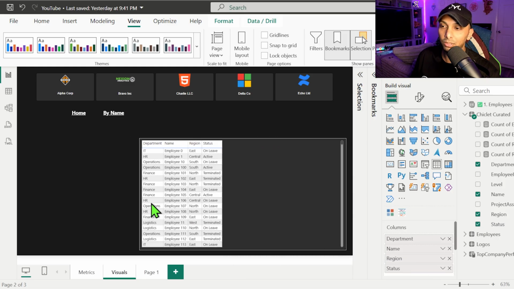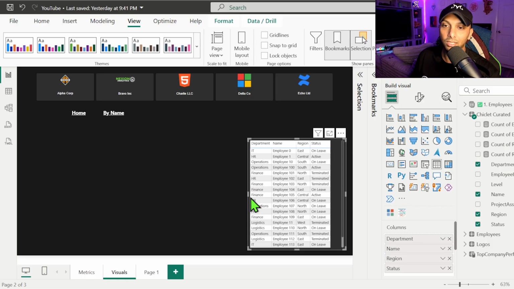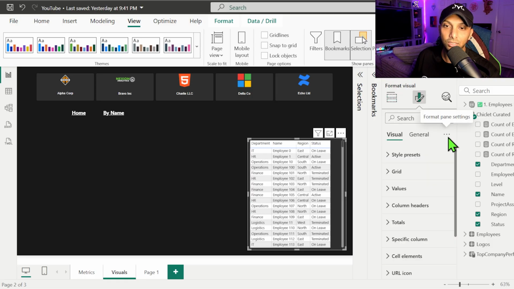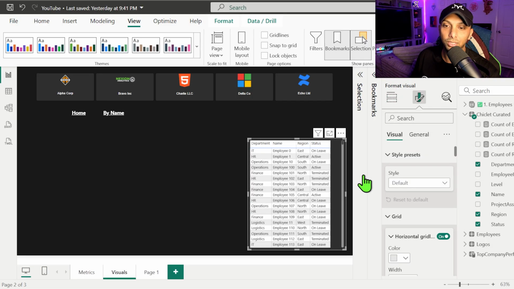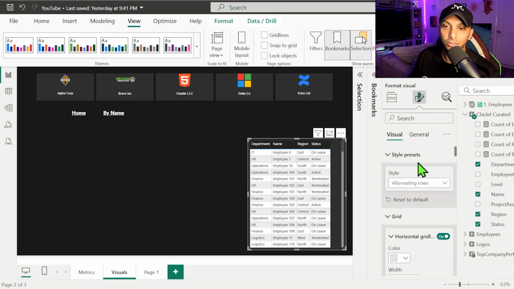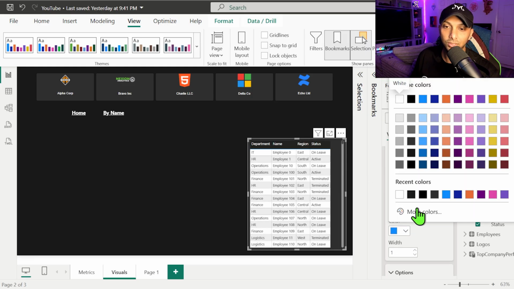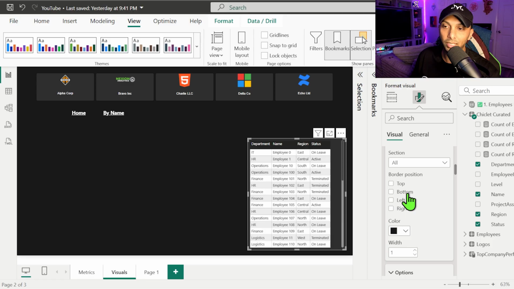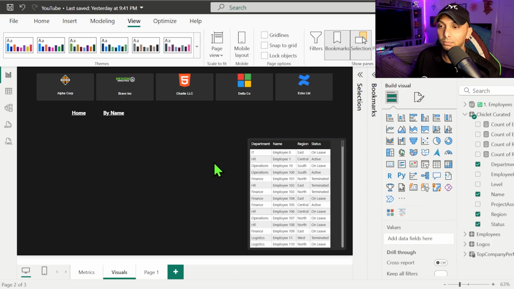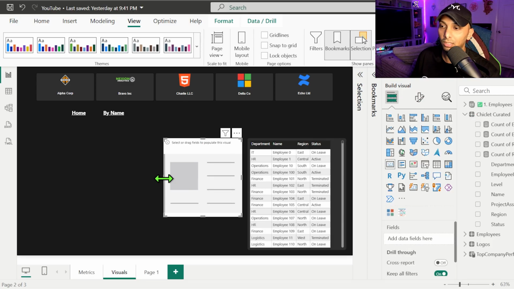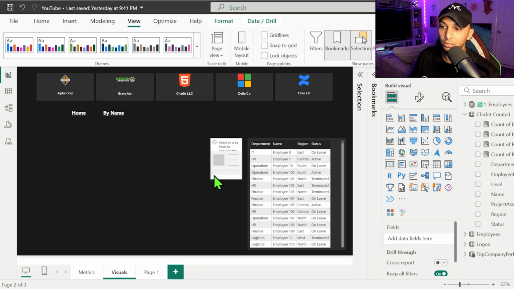And if you have a wider table, you can always expand it out, but we're just going to leave it like that. And I'm going to format this just a little bit. Nothing too crazy here. We're going to do alternating rows. We're going to change the color. We'll just make it black. And we'll leave the rest for now. And then I'm going to go ahead and create a card. I'll put the card over here next to it as well.